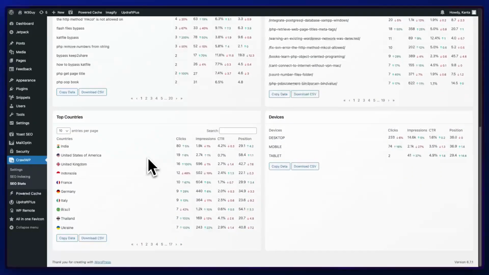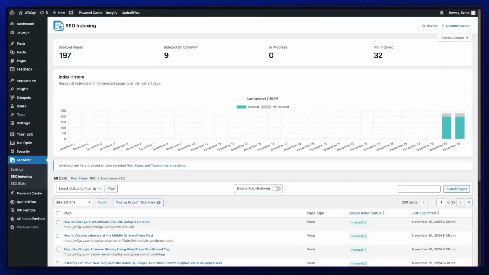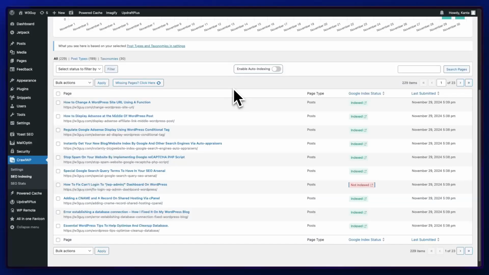All right, so now I'm going to hop back into the SEO indexing tab to see the results. So out of 229 items, 197 pages are indexed. 9 of them were indexed by CrawlWP. We have 0 in progress and 32 were not indexed. We can always scroll down to see the status of individual items.